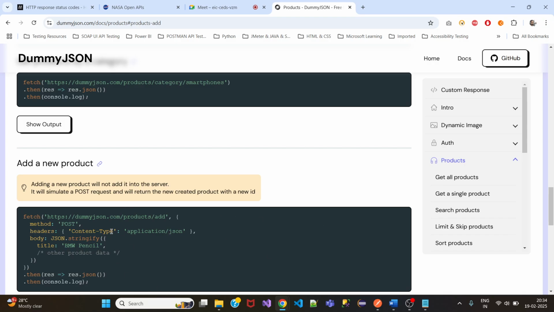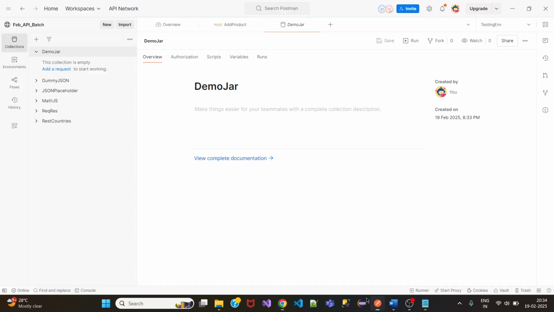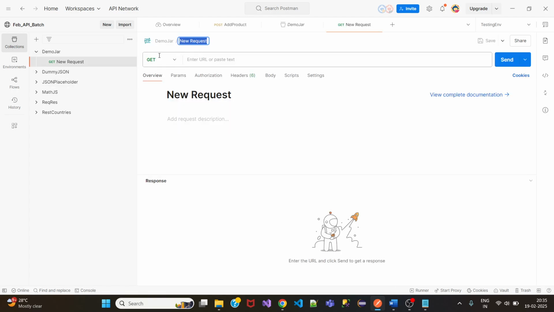Others can click on this add a product thing. Okay, and then add a request. Name it as a post one. Add it as post and paste the URL here.